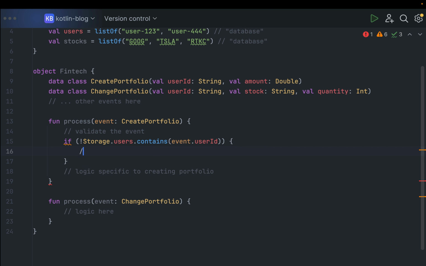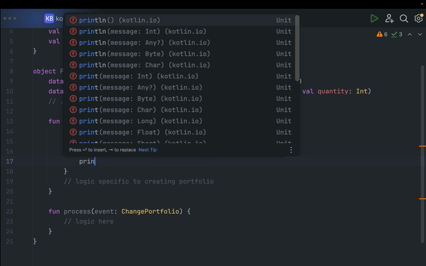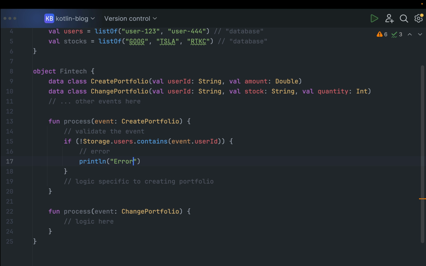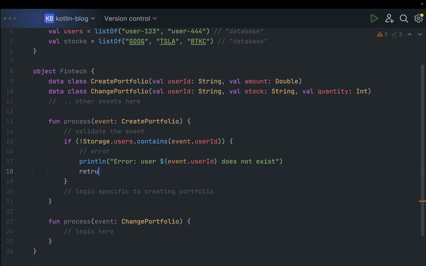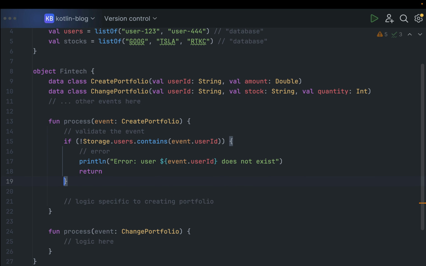So this would be an error, and I would signify this error as a print line. So "error: user", and I'm going to inject event.userId "does not exist". And I'm going to return from the function because I don't want to process any sort of logic.